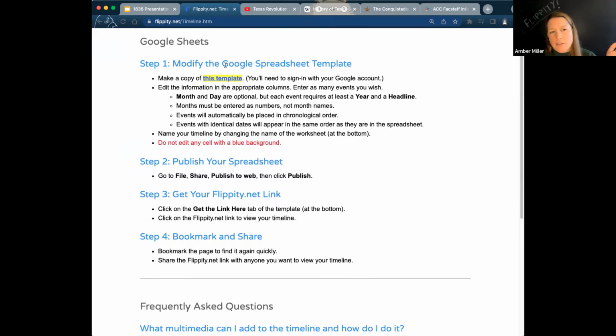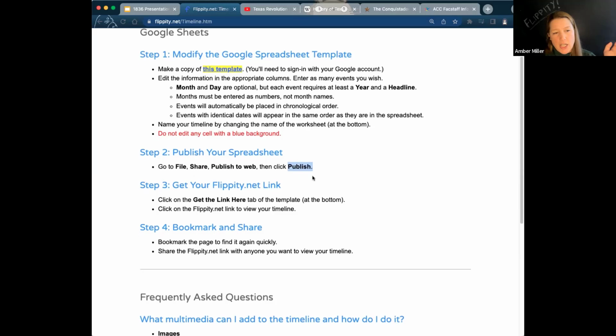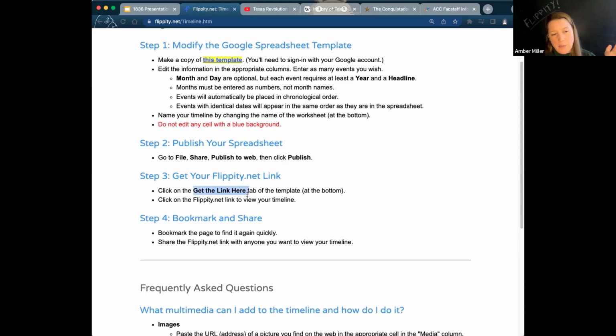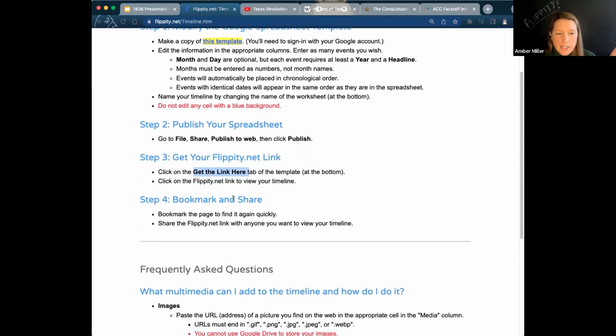So first we modify the Google spreadsheet, then we publish the spreadsheet. Again, the directions are go to File, Share, Publish to Web, then click Publish. And then you get the link, and there will be a place where it says get the link here, tab of the template at the bottom. And then bookmark it and share it.